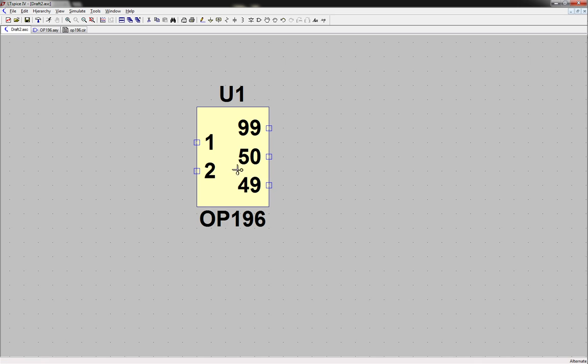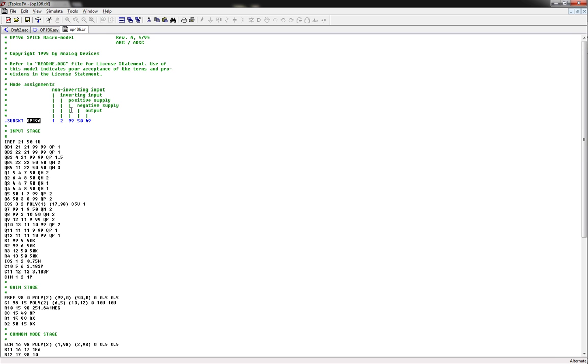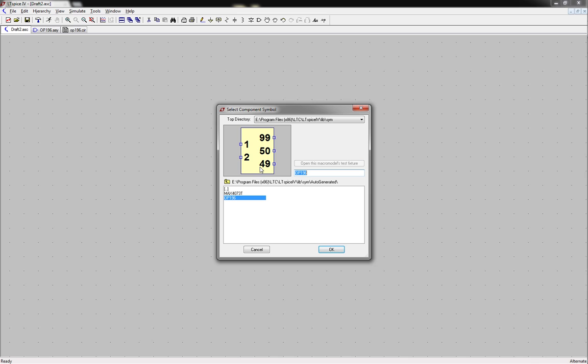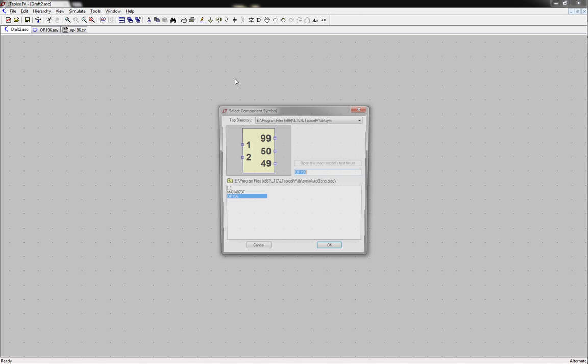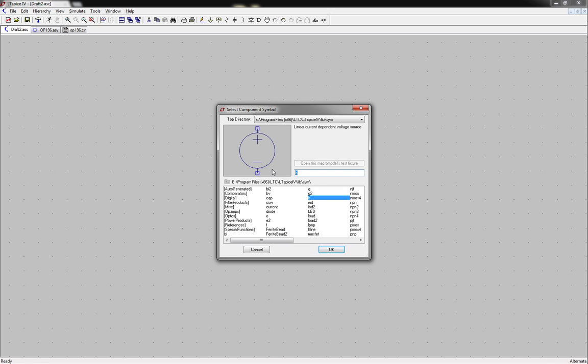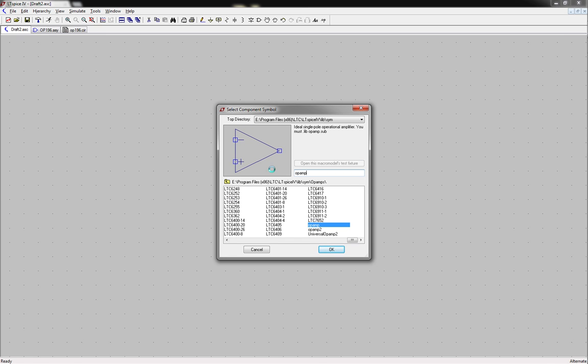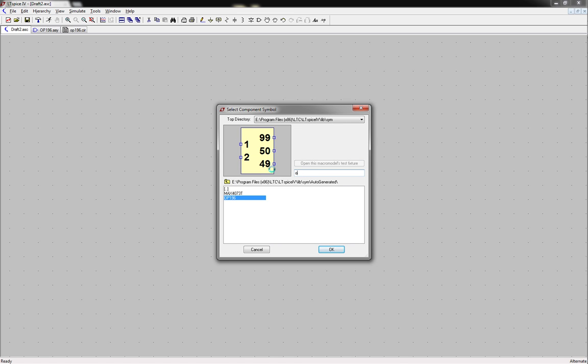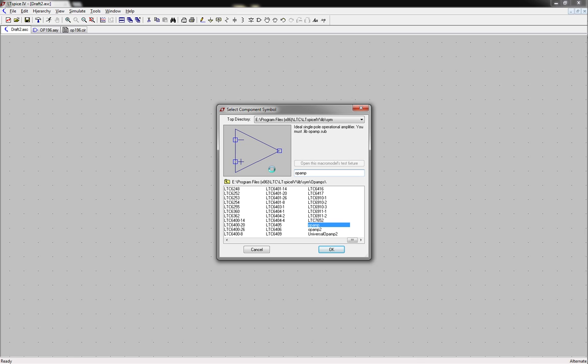But since this nomenclature is the same, it goes non-inverting, inverting, then positive, then negative, then output. That's very important, the order of these. Since the order is like this, we can use our op amp symbol. I have to go up one level. Oh, why is this doing this to me? Oh, okay, I see why, because it picks the OP. I have to actually type op amp now.